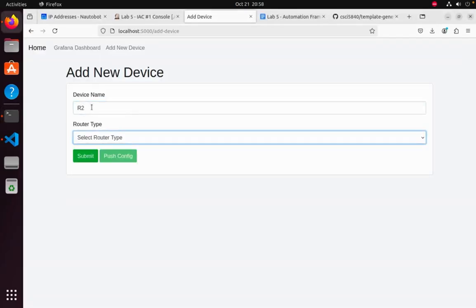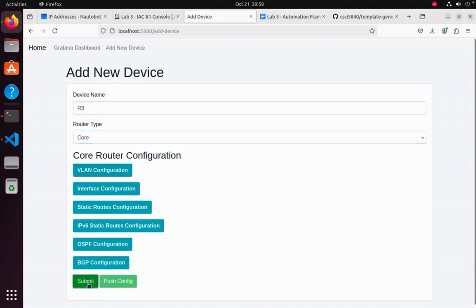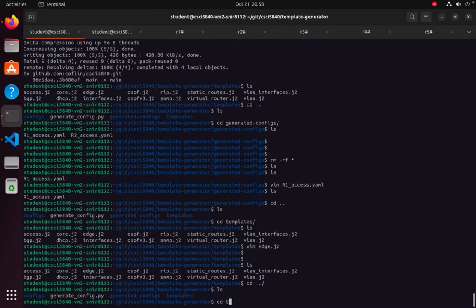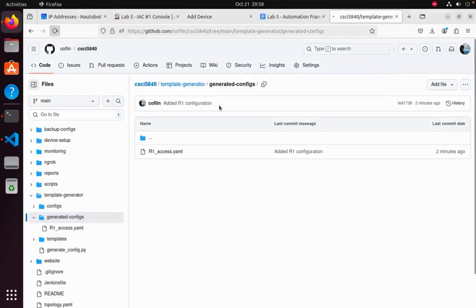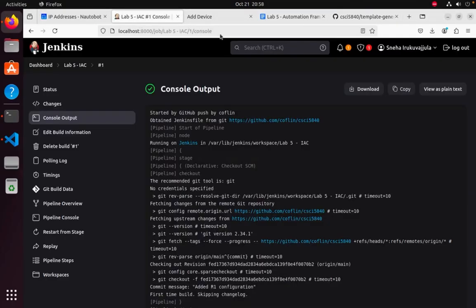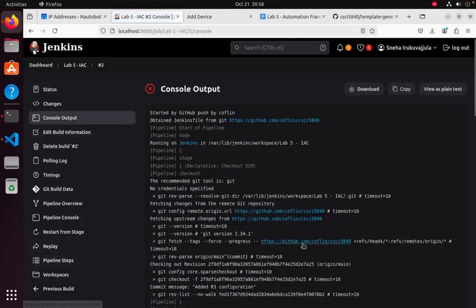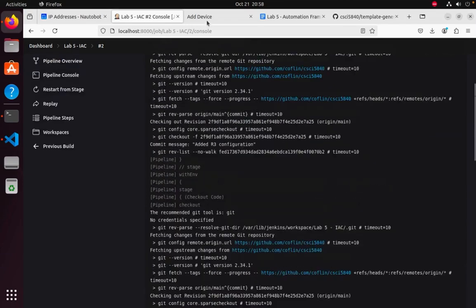What I'm going to do is add R3 and the router type is core, and I'm just going to submit it. So once it gets submitted, as you can see here, it creates r3core.yaml, and this should get pushed to GitHub, as you can see. And in Jenkins, it should trigger a build, which failed, as you can see. It says linting failed, Jinja2 syntax errors were found, and it's the same error that we saw, that indentation should not use tabs, but should use 4 spaces.